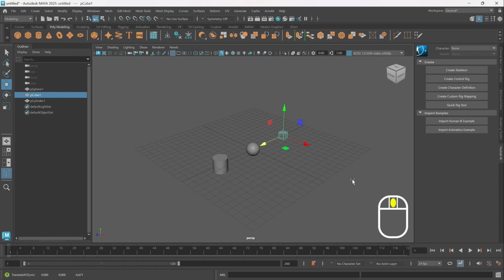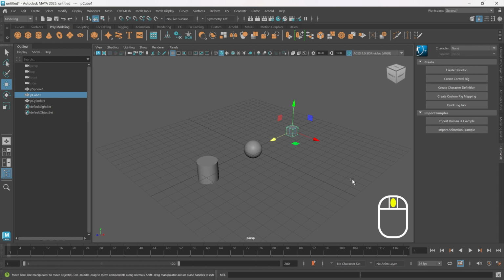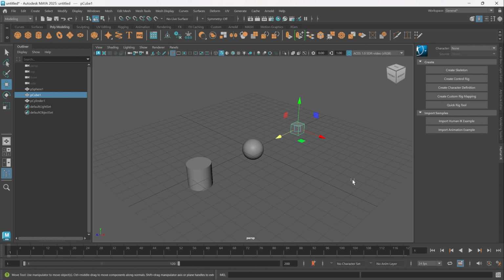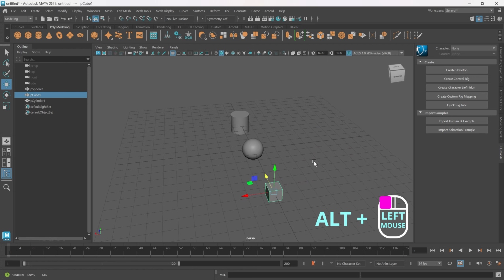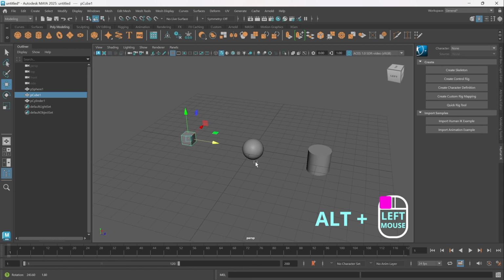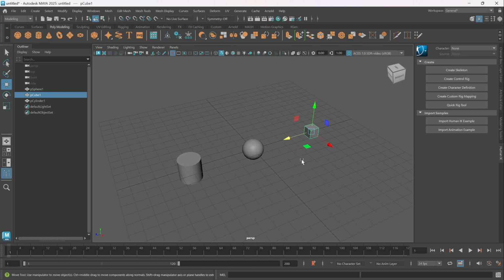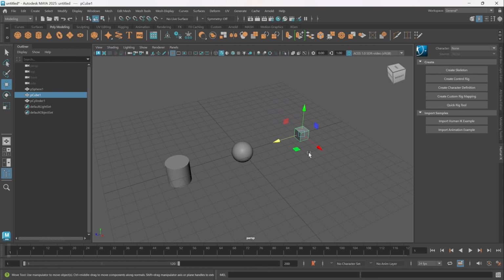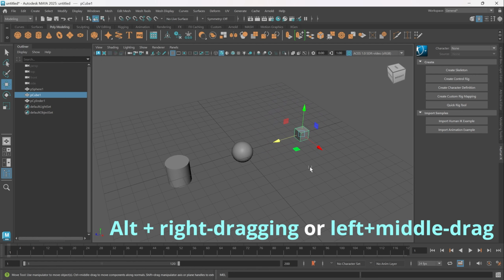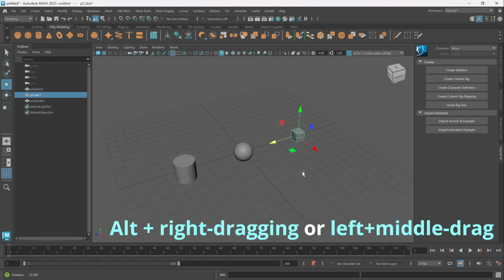We can scroll with the mouse wheel to zoom in the scene to get a better view. Holding Alt and dragging the left mouse button tumbles the camera. Pan by holding Alt and middle dragging. And dolly by holding Alt and right dragging.